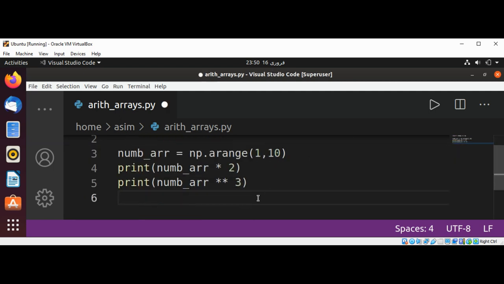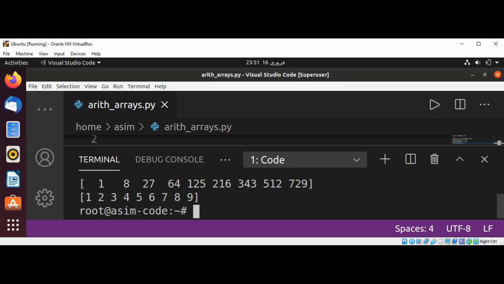And now I'm going to print the original array. And here I'm going to pass in num and just run. And over here we can see that the arithmetic operators did not modify our array.